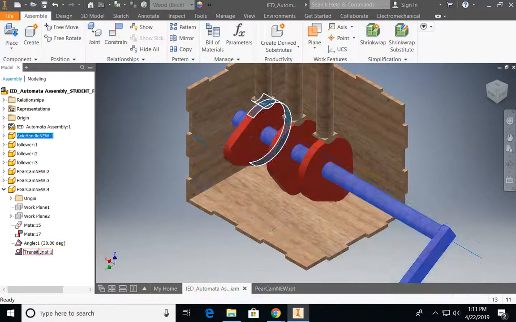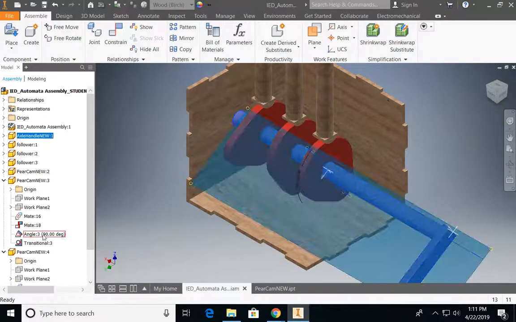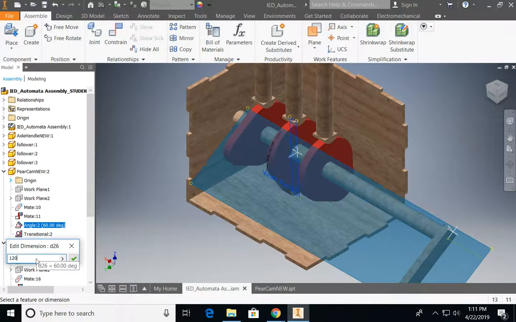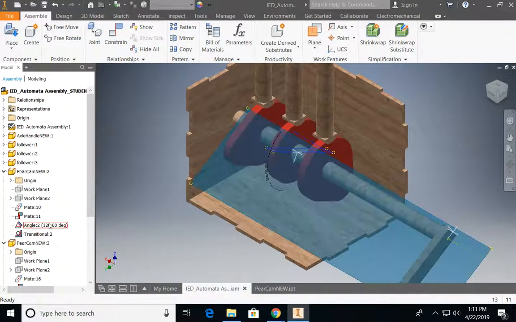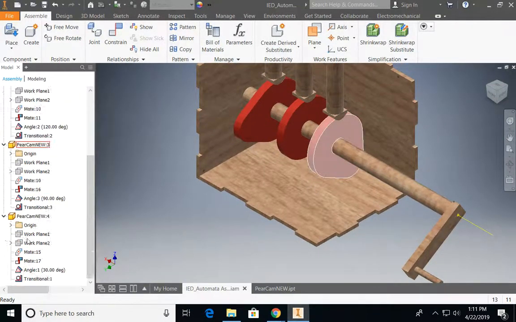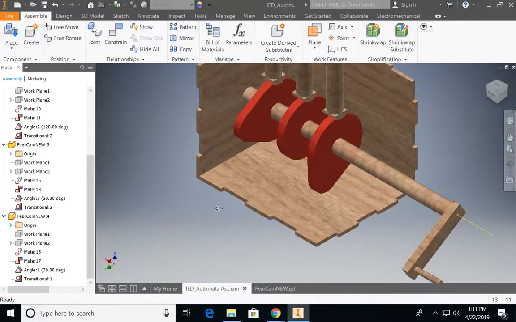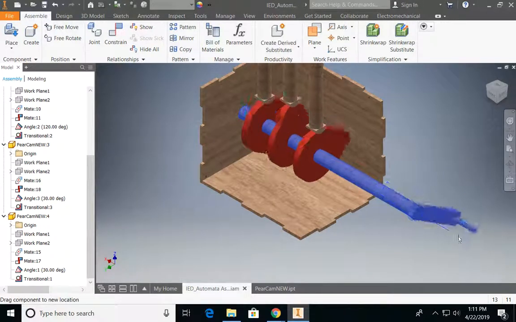Now, if at any point you want to adjust any of the angles, you can go into each one of your pair cams and you can adjust the angle. So for example, if I want to change this one to be 120 degrees, that will go ahead and rotate for me. Same thing here. If I want to rotate it back to 30, you can really orient this however you want.